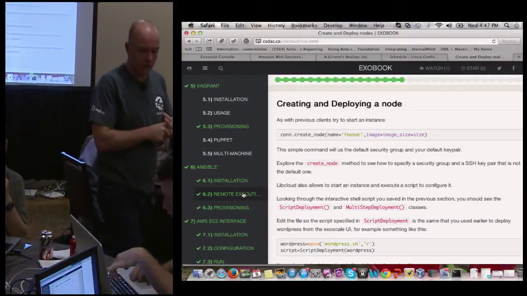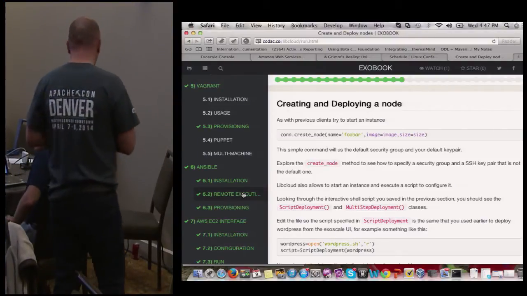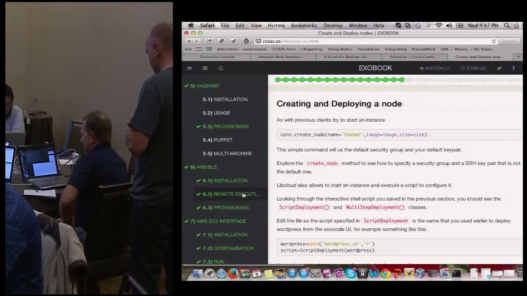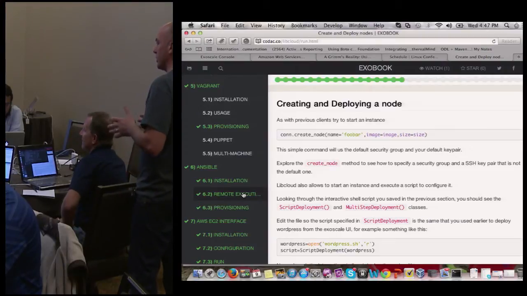And of course, if you are struggling with one section, you can always move to the next one. It takes all the fun out of it. Yeah. I recommend the last step, which is the EC2 interface, because that's pretty cool.